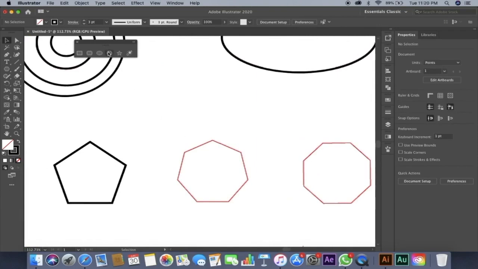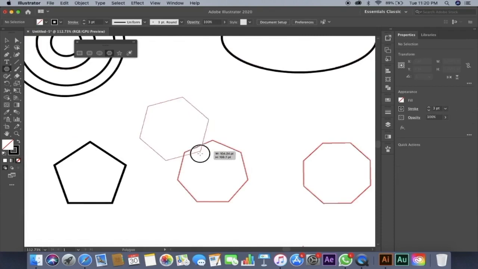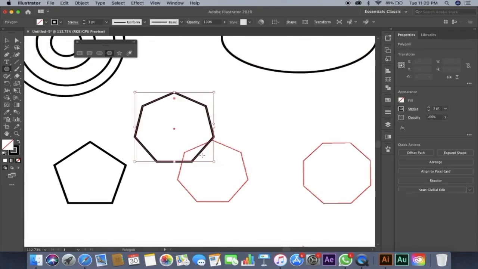For 7 sides, you will go to a polygon tool. Increase the number of sides to 7. Press shift. Press V for the selection tool.